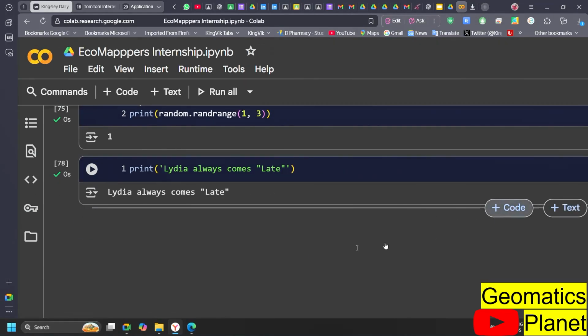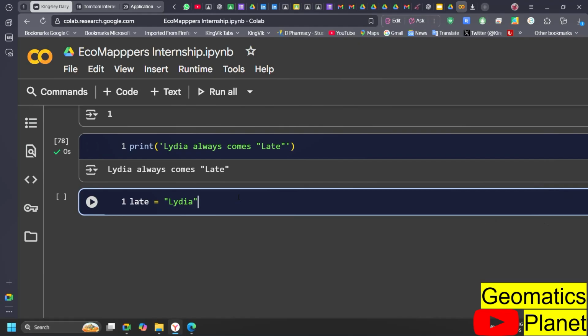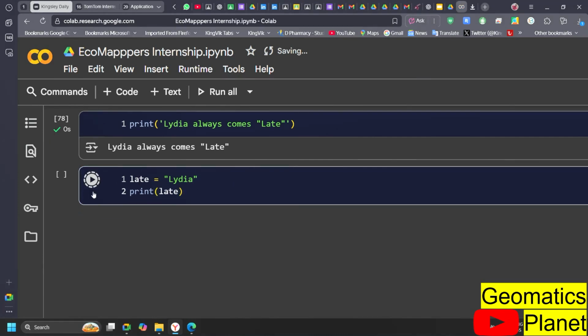The way you assign a string is we say late, and then we call all the late comers that used to come in our class, caused by Lydia. So we assign Lydia into it. But what if I want to assign this way? I can say print late, and when I say print late, it's going to bring Lydia for me.